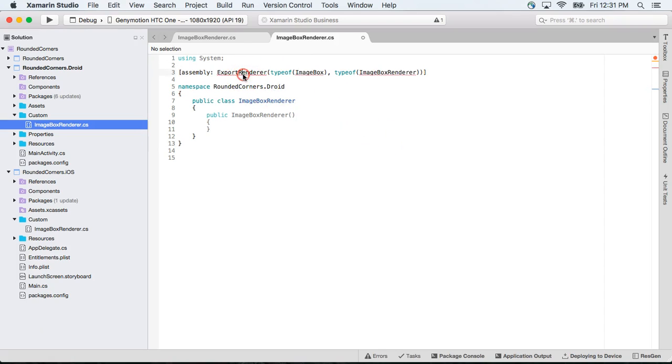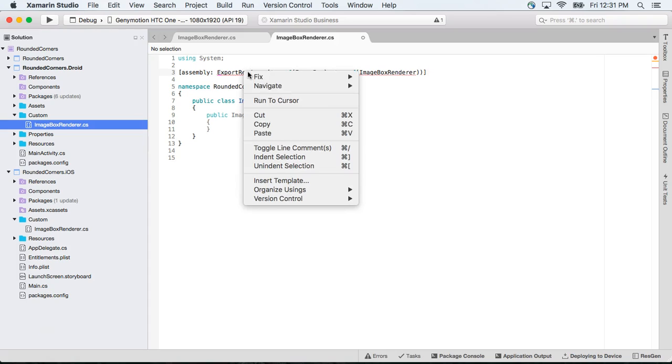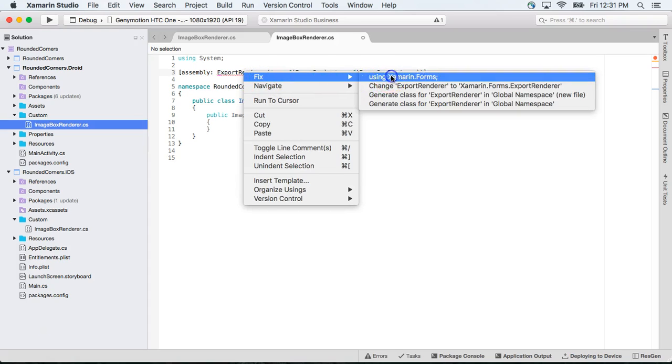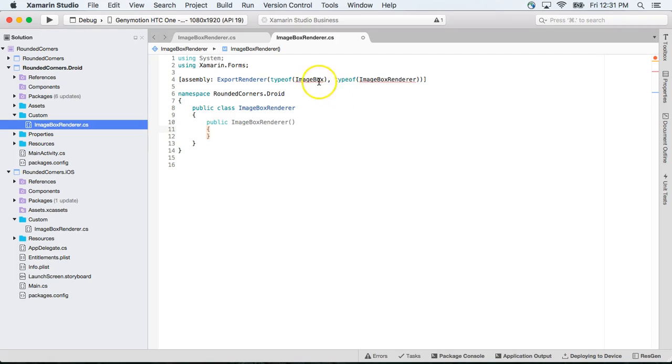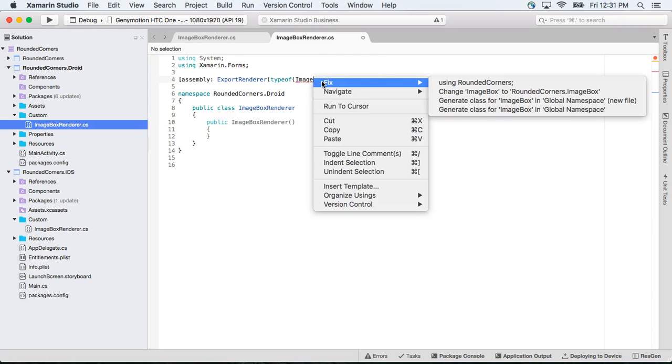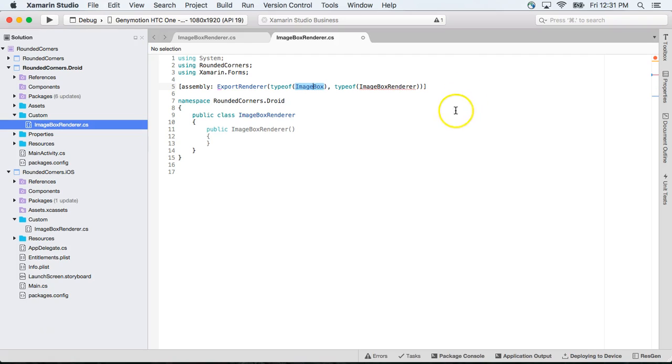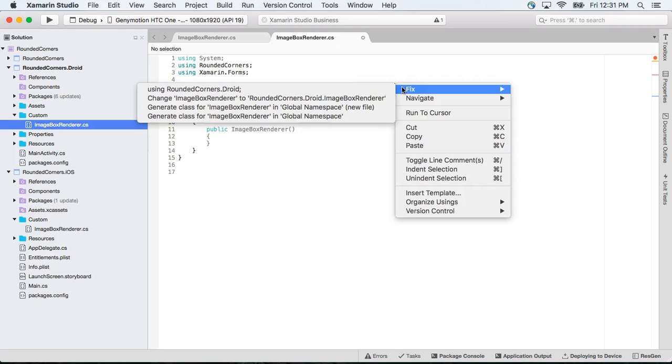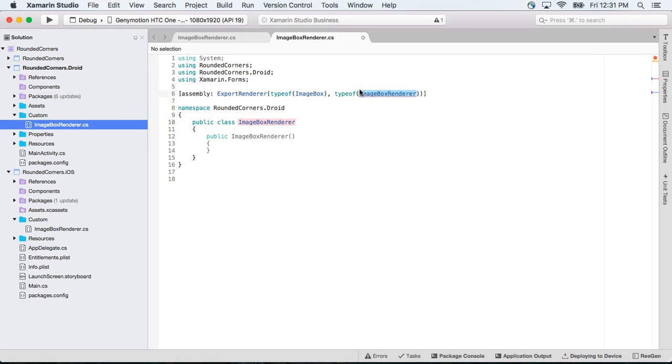So export renderer, I'm going to fix this. I'm going to have to add in a using statement for Xamarin.Forms. My image box, I'm going to fix that. So I'm going to need to add in the rounded corners assembly. And then my image box renderer, I'm going to add in my droid. So all of those are good.